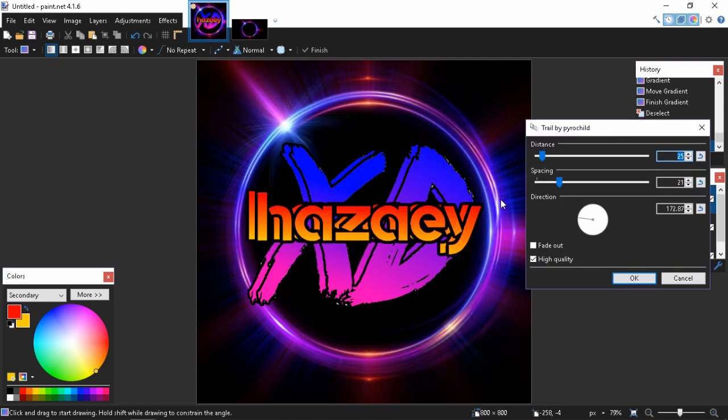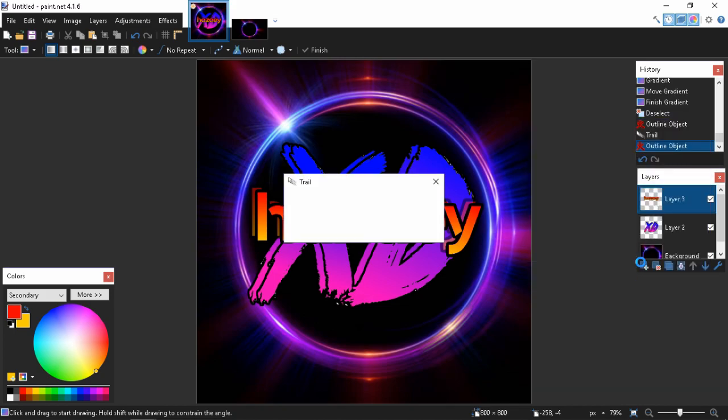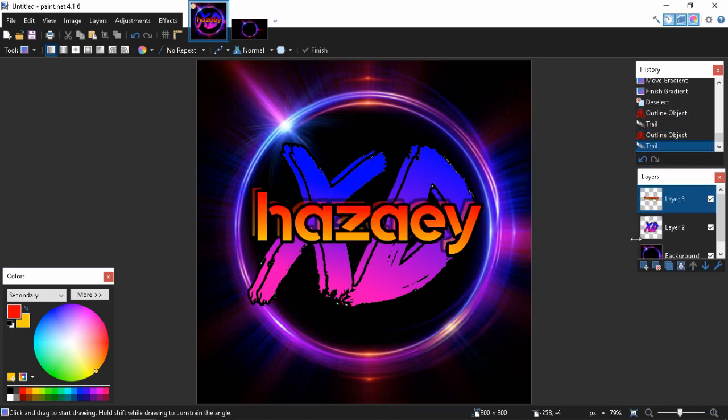If you use Quantify, sometimes the trail doesn't look that good, so I'm gonna put fade out checked, and that's how I want it to be. So press OK. Initializing, and there you go. That's the profile picture. It's quite simple if you know how to do it, obviously.